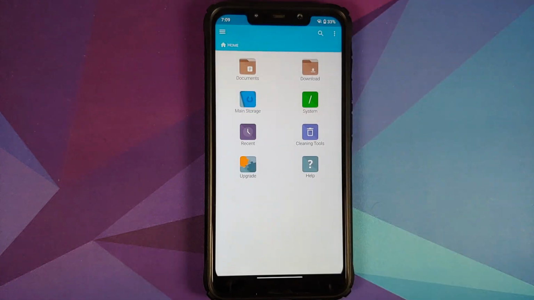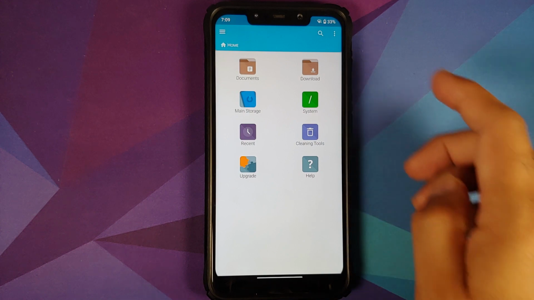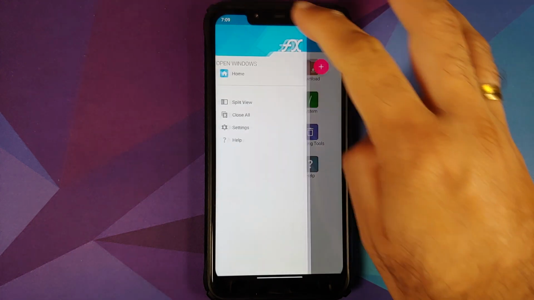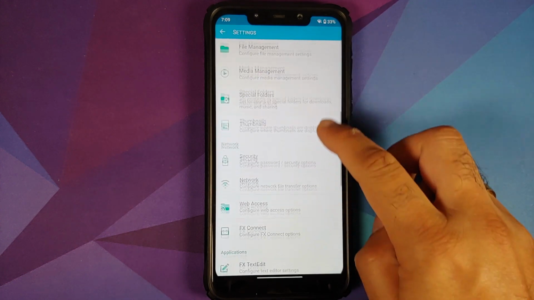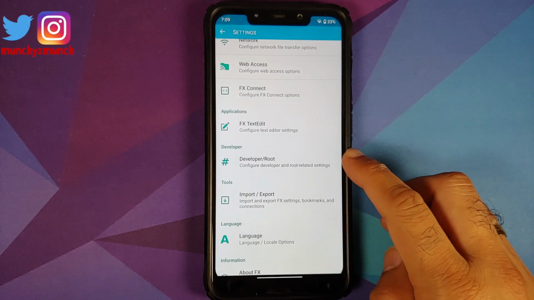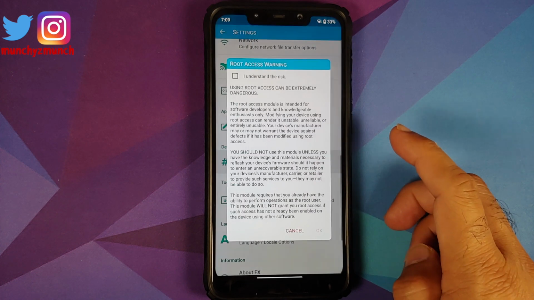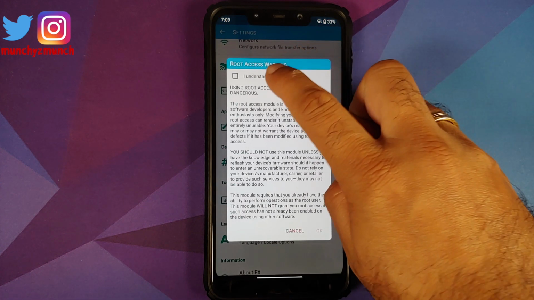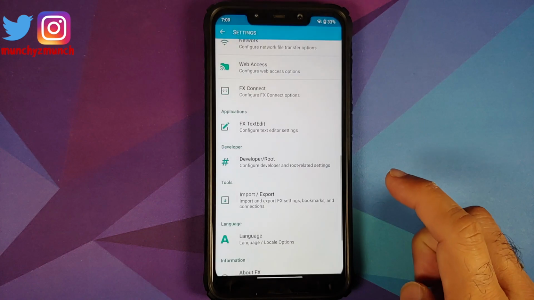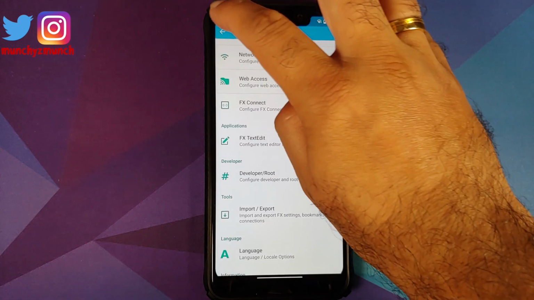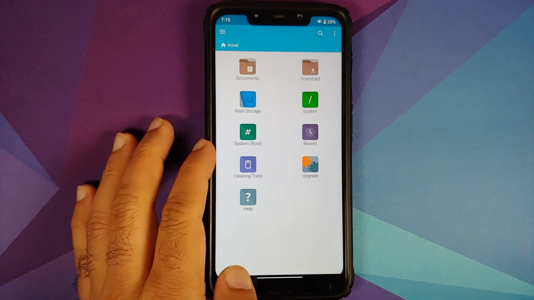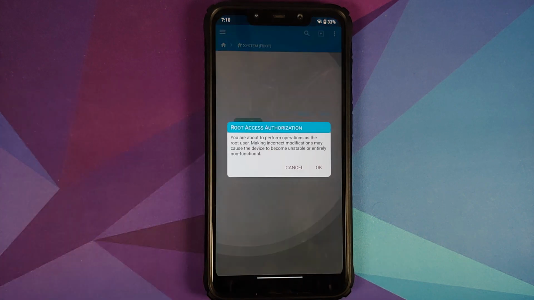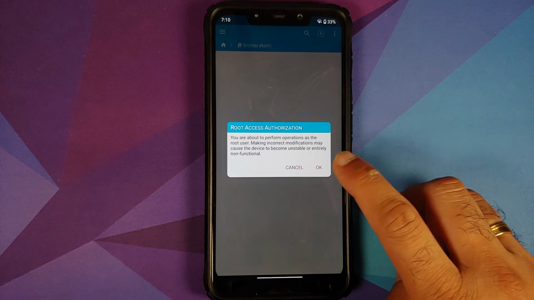Well, for starters, we'll go back to the home screen of FX file manager, three bar menu on the top left, and then we will go into settings. Next up, we will scroll down and look for root access. So here it is, developer/root, tap on it, select I understand the risk, and select OK. Once that is done, we can go back, and now that we are back on the home screen, we have something called system (root). We are going to tap that, select OK.